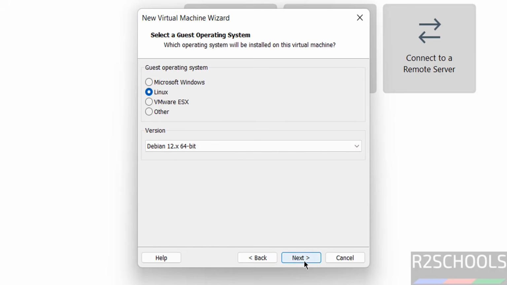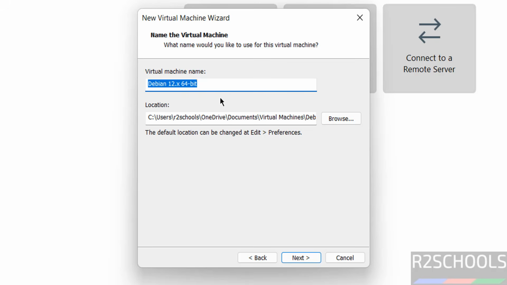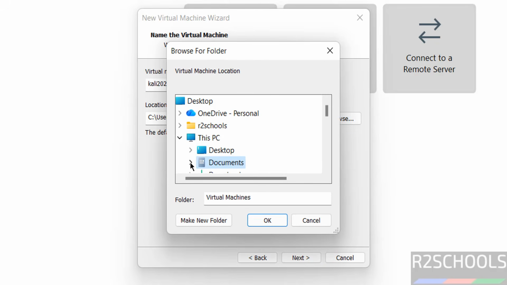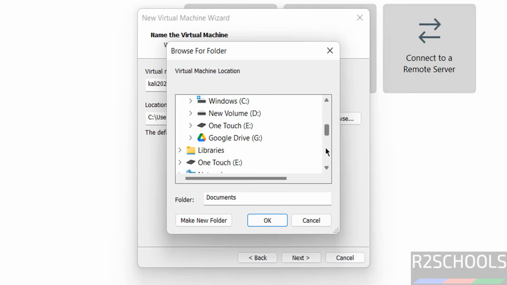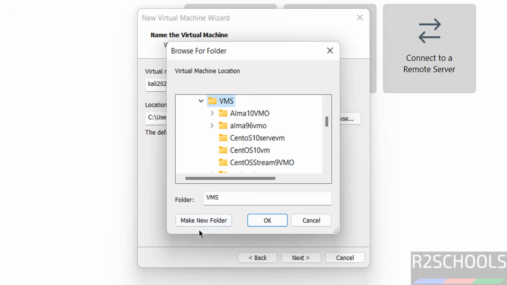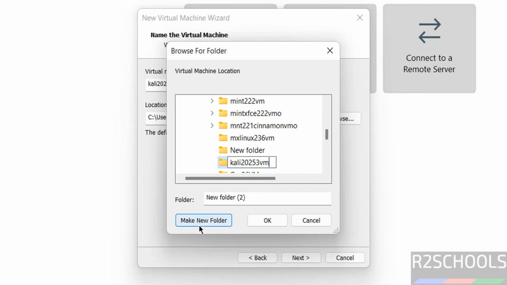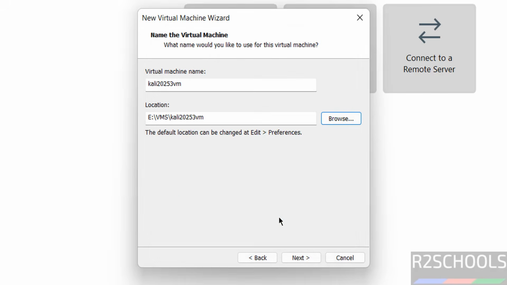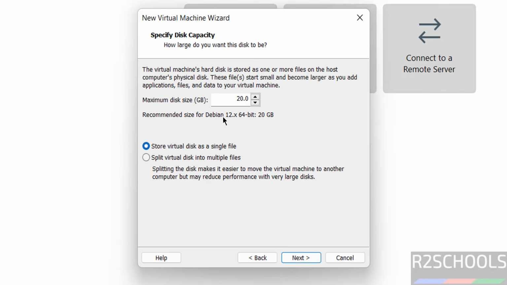Then click on next. Then provide the name for the virtual machine. I am giving Kali 2025.3 VM. Name can be anything. Then select the folder or location to store this virtual machine files and folders by clicking on this browse button. Then select the path where you have the enough space. Now provide the virtual hard disk size. I am giving 50 gigabytes.